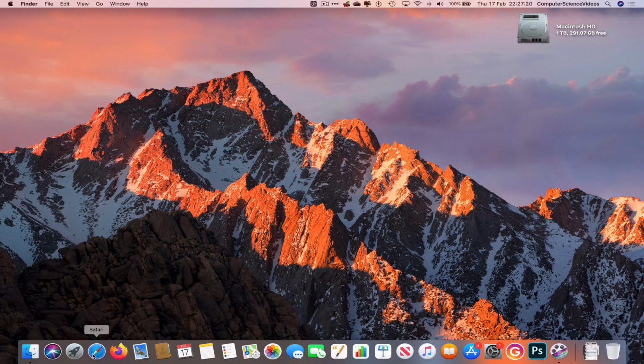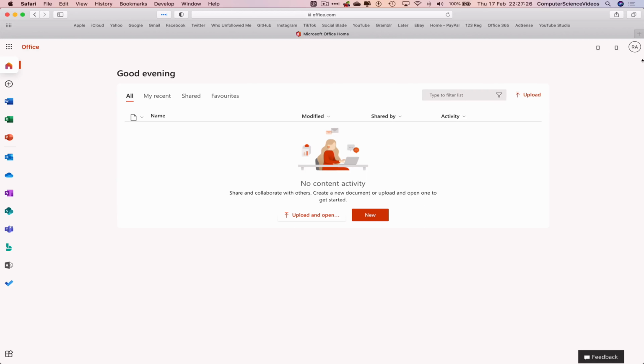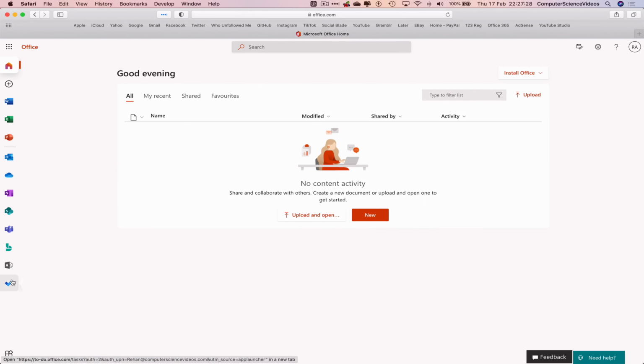Now let's go all the way down to the dock, go to the web browser, which is Safari in this case. Go to office.com, make sure you are signed into the account. Now go to the left hand side navigation menu, click on To Do.